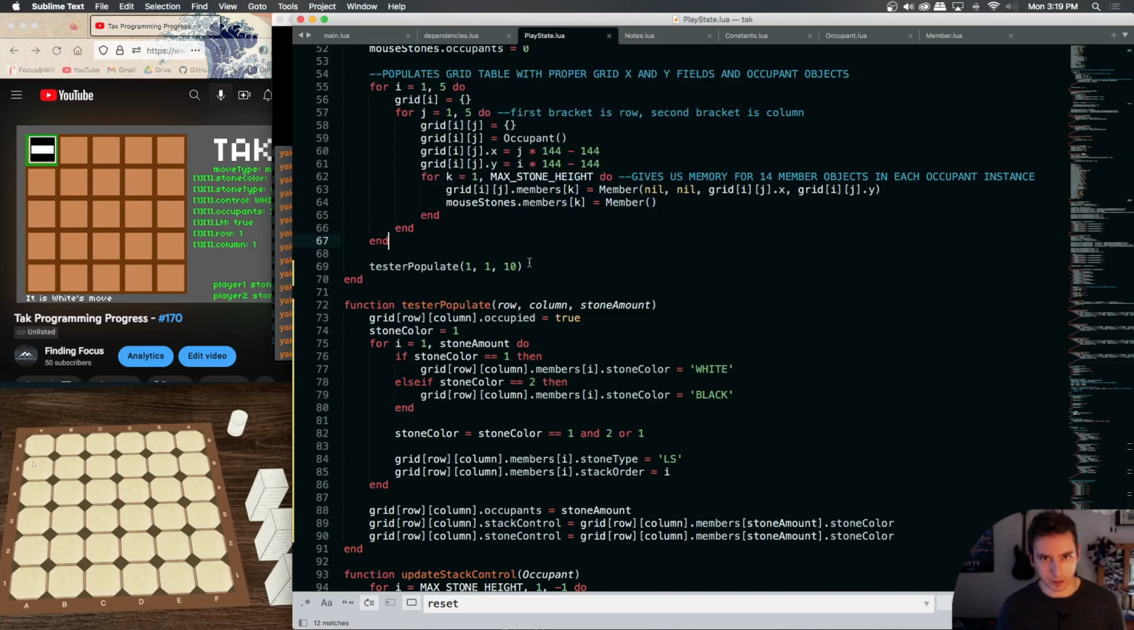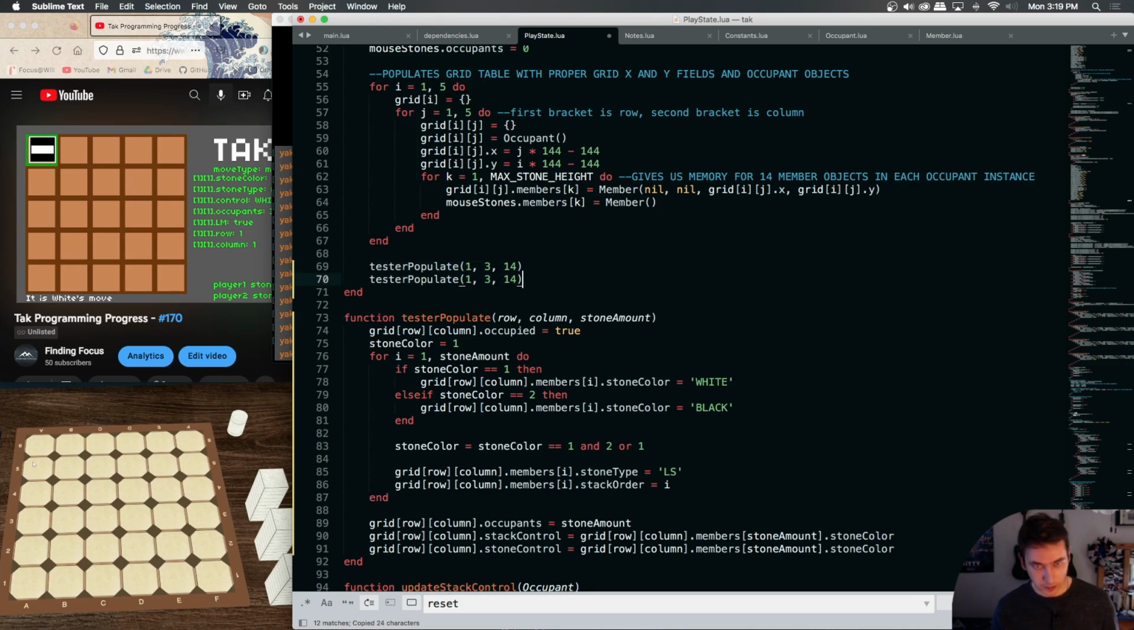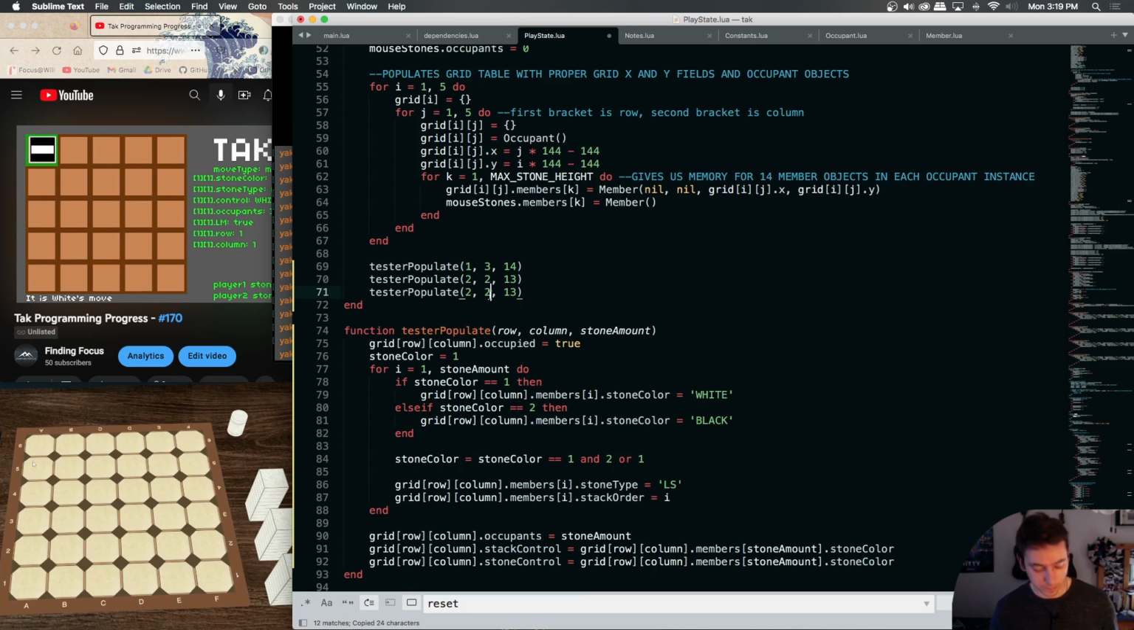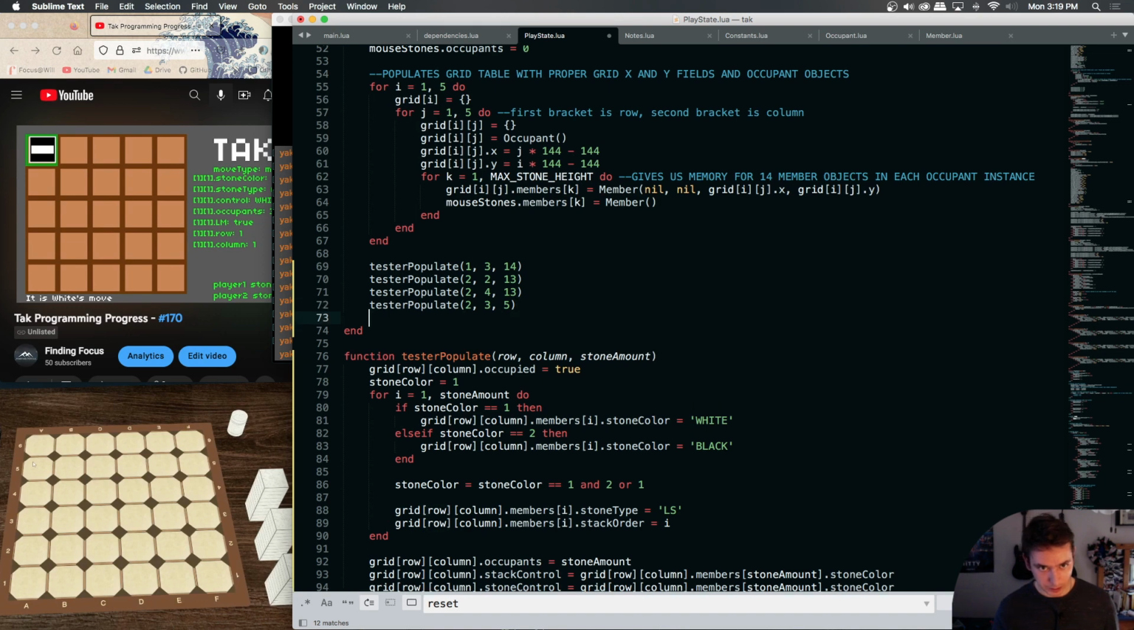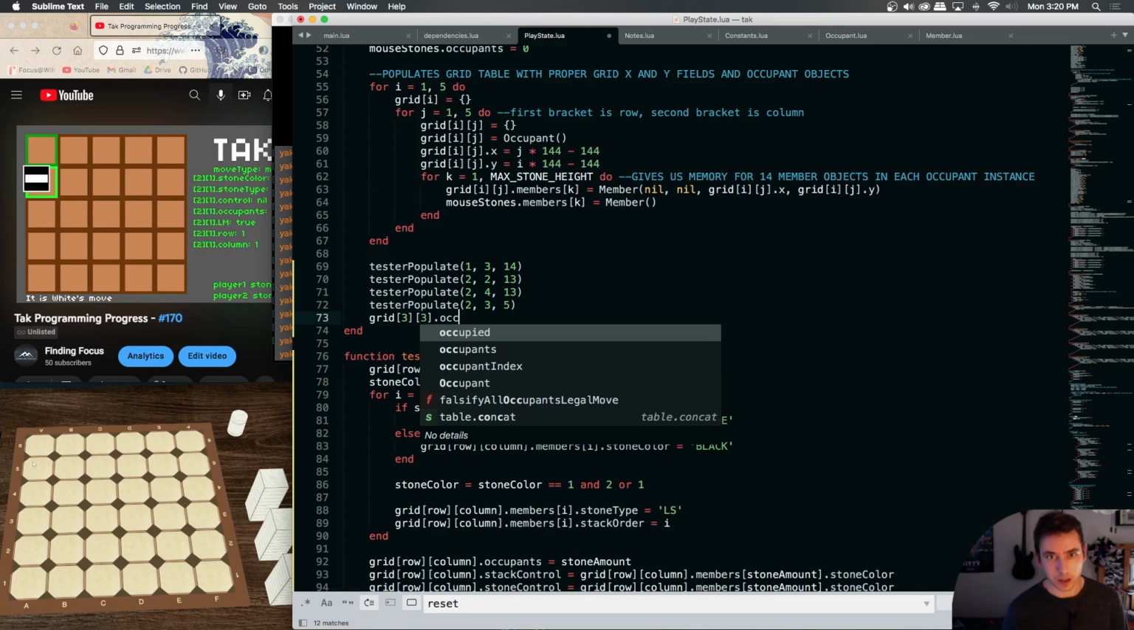So now that we've done this code, instead of going through all our tester stacks, we can do this fairly easily. We can say, we want a 14 stack at 1, 3. I want a 13 stack at 2, 2. I want a 13 stack at 2, 4. And then I want a 5 stack at 2, 3. And then at 3, 3, I want a capstone. So I'm going to say that our occupied gets true.